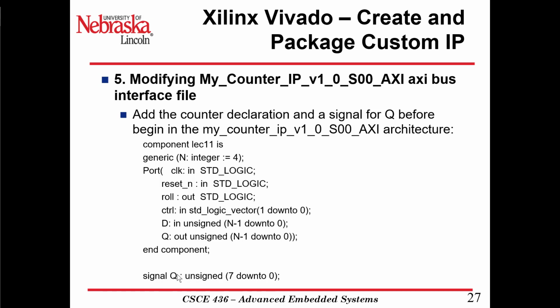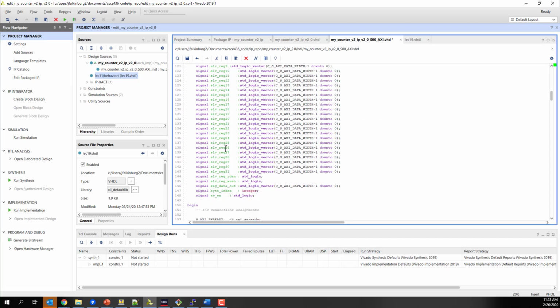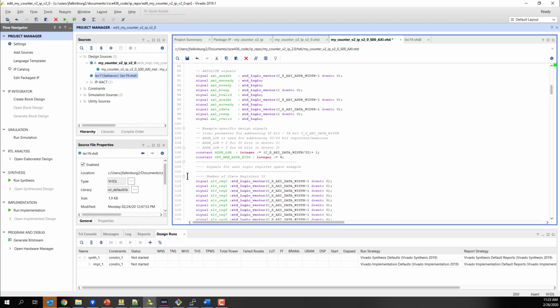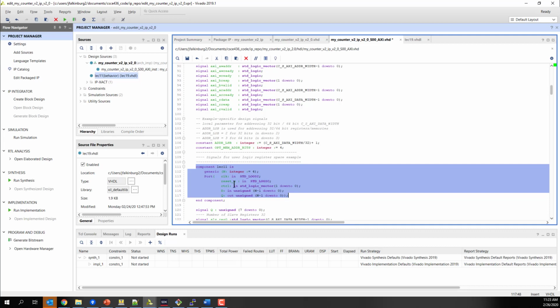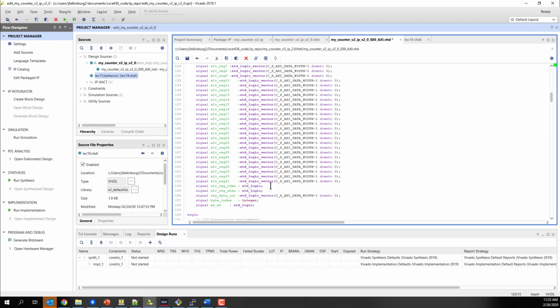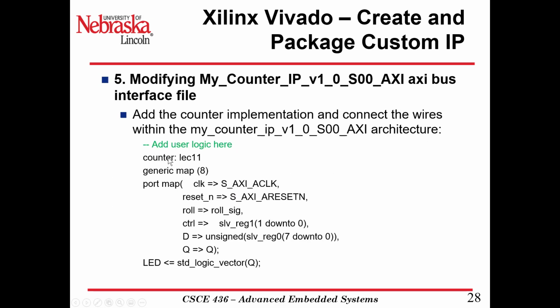It'll be where you're adding signals. We're also going to add a signal for our Q signal, but we're going to create a generic component declaration in our signals. Signals for user logic, add in here. Kind of make it a nice note for you. So we're declaring our lecture 11 component with its input and output values and port map, and then we're creating a signal for Q. So we drop that in. This is what it looks like when it's done. You can fill in those values on your handout as we go.